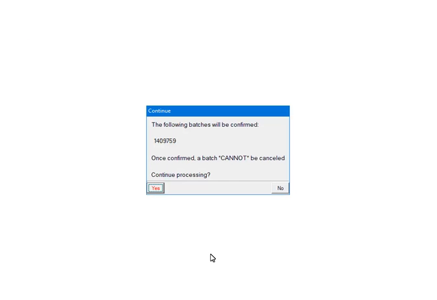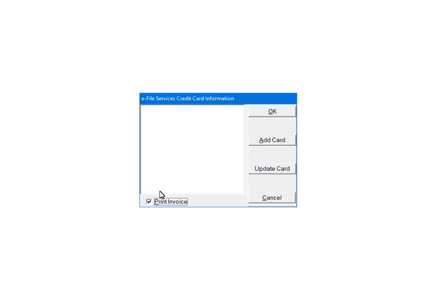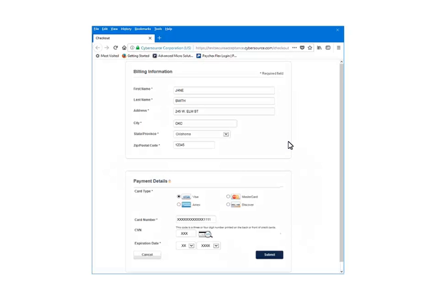If the batch is ready to be processed, confirm that the batch number is correct. Once Yes is clicked, the batch cannot be cancelled. Click Yes to continue. If the payment information has not been set up, the credit card information will need to be set up on a secure website. Click Add Card. You will be directed to a secure website to set up the credit card information. Enter the information and click Submit.